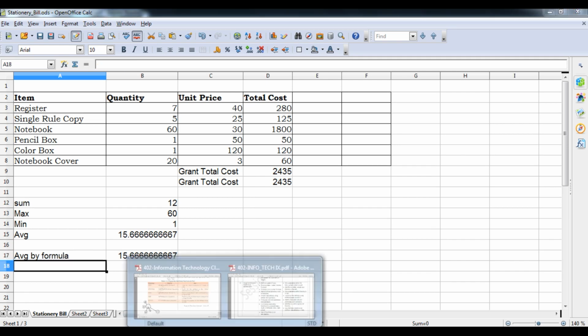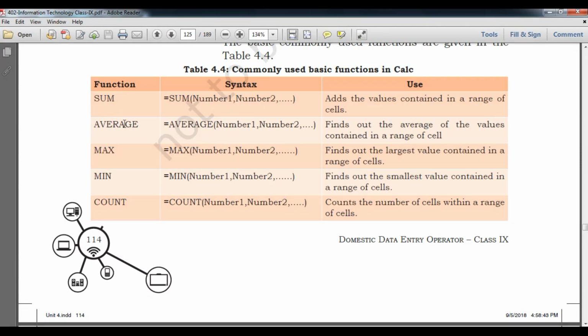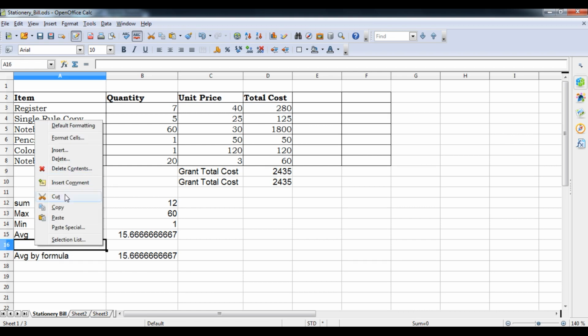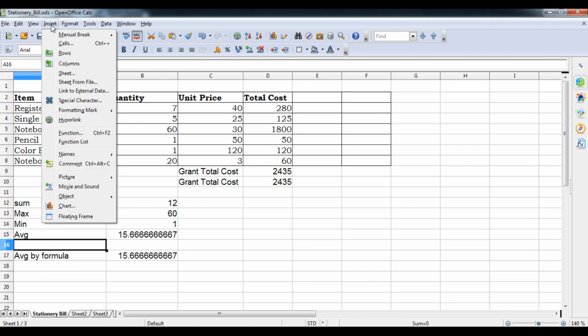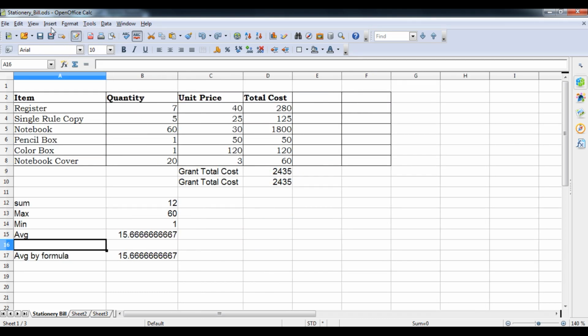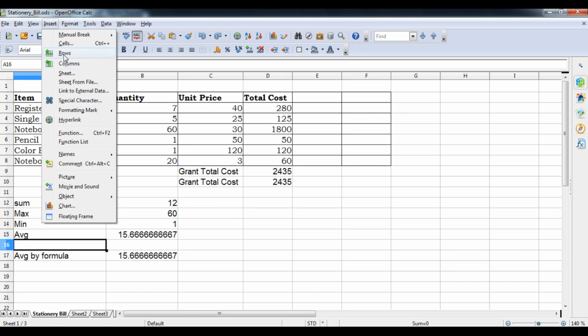Okay, student. So we have learned today, student, how to apply sum, average, maximum, minimum, and count. Now I will show you count also. So how to perform the count? Let's see. I will insert a particular cell. So what I am going to do? Go to insert rows, not column, rows. So go to insert and rows.